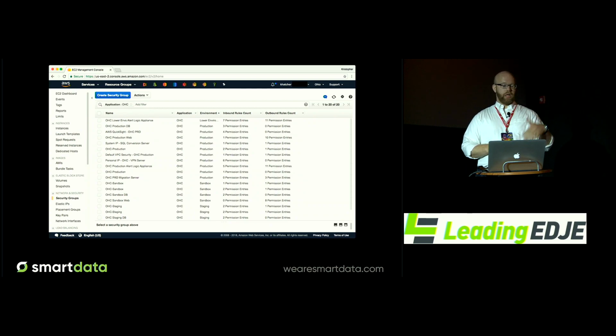You can have a variety of security groups attached, and this screen in the EC2 panel is where you see those. As you can see, for our OHC application, we have a lot of them. There's a scroll bar on the right, so you've got even more below the screen. But this is where you would go to see all of those and be able to configure specific rules for each group.